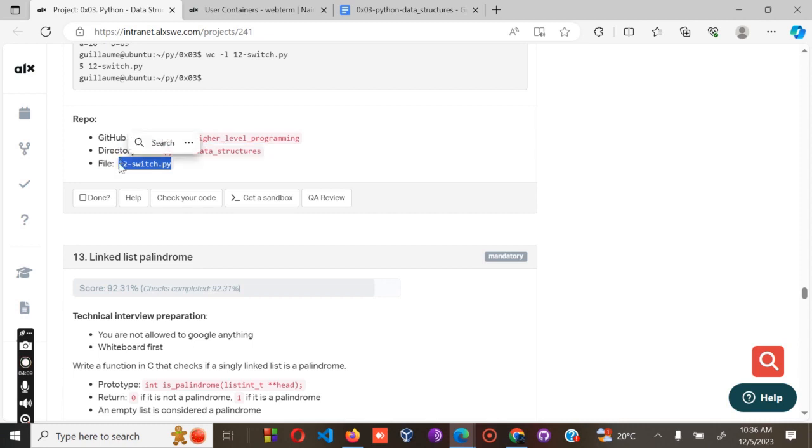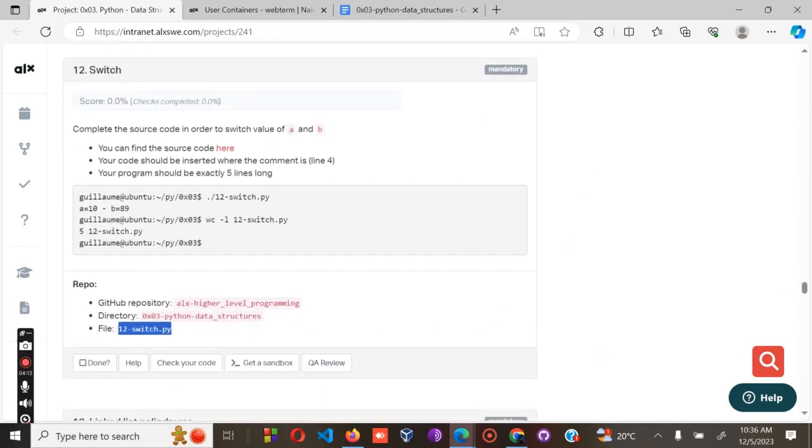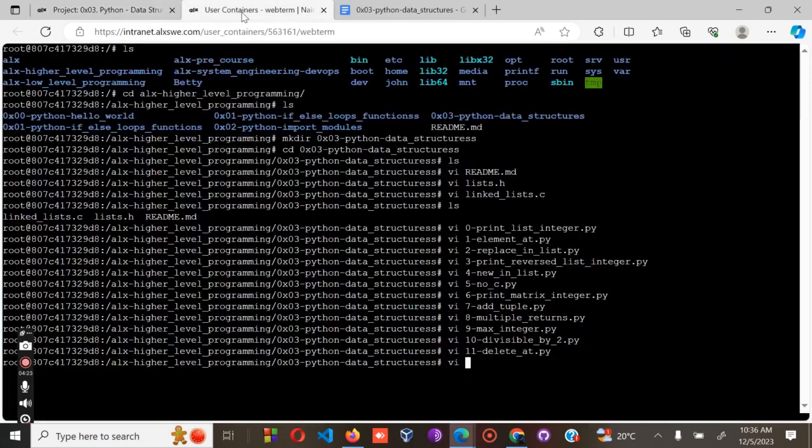For number 12, you're supposed to complete the source code in order to switch a value of A and B. So the file name is 12switch.py.